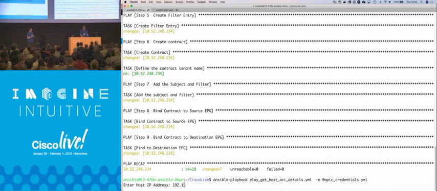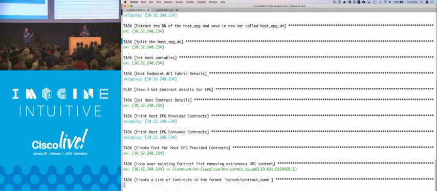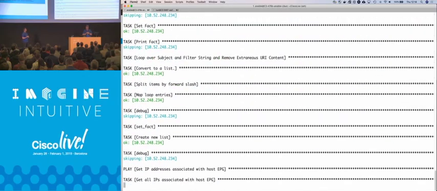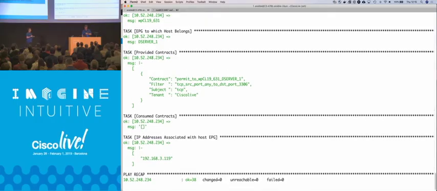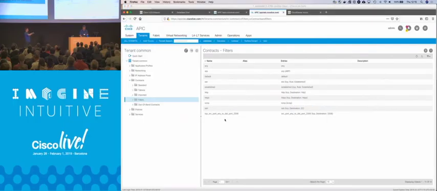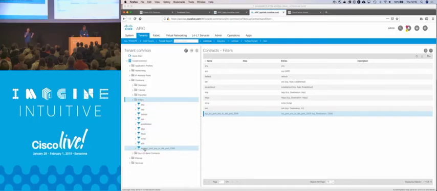So if we go and do the get now, the same thing that we did before, and sure enough, you'll see that I've now created it. If you look at the naming convention we've used, the name is permit to app profile and dserver1. Then the filter is going to be TCP, source, and so on, and that's configured, as you can see, in the UI. So all of that has been set.